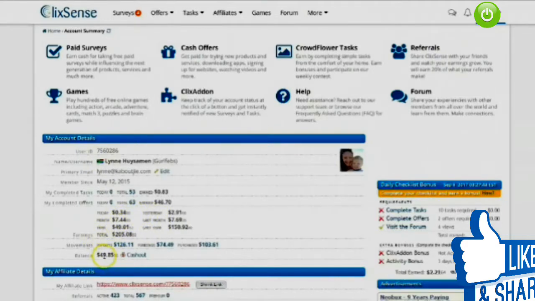Your balance will show here, and then you can click cash out when you have a certain amount. You need to have earned at least $10 on ClixSense before you can cash out via any of the payment methods. The payment methods that ClixSense has are Payoneer, Payza, Skrill, Tango Card, and if you are in the United States or if you're in Canada, you can get paid out by a check.